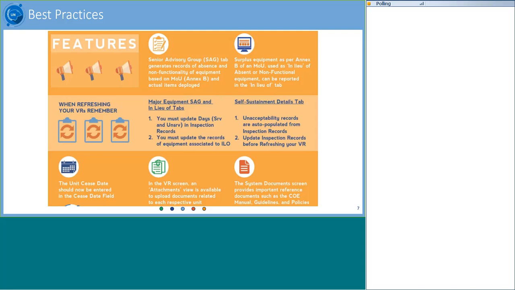As I said, the attachment to upload documents for the VR itself or for the unit. I will show you this functionality later.